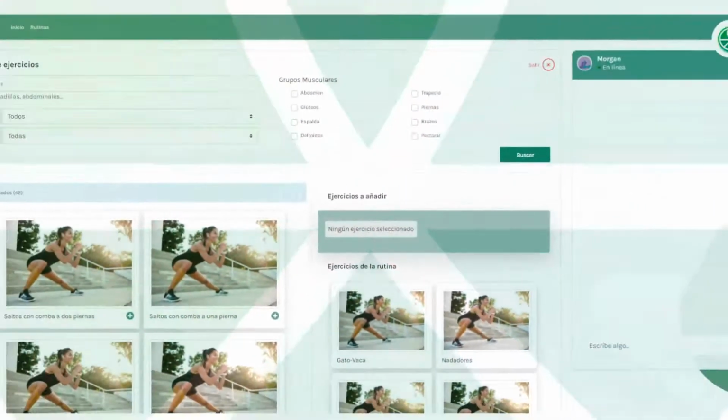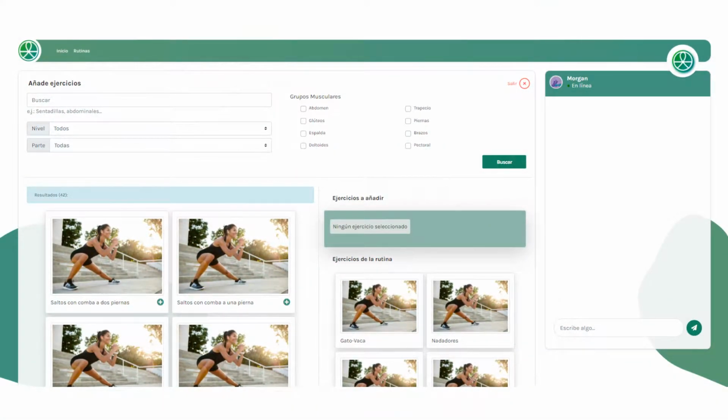Today, we will be talking about our project called EtherFit. EtherFit is a web platform with the purpose of teaching and encouraging you to correctly perform physical exercise routines through a virtual assistant in a personalized way.